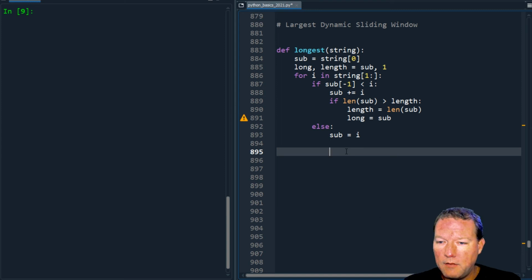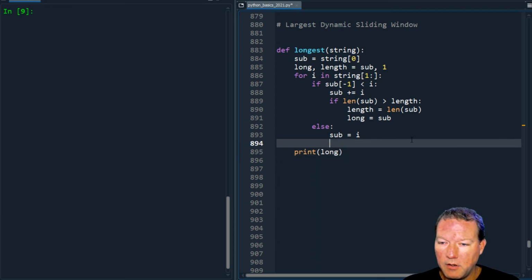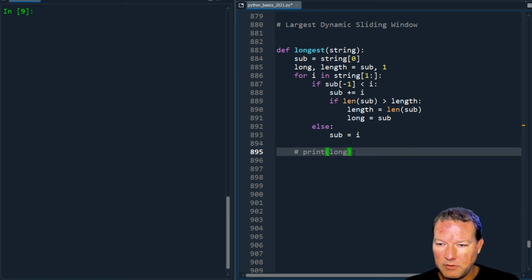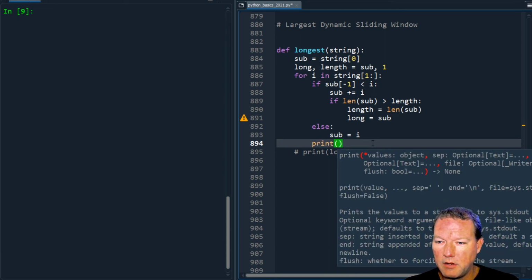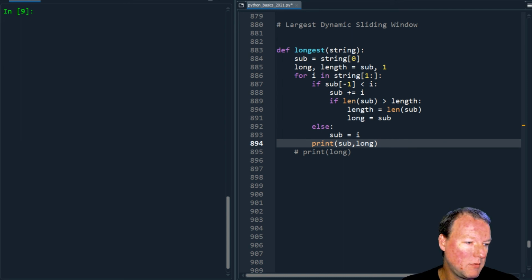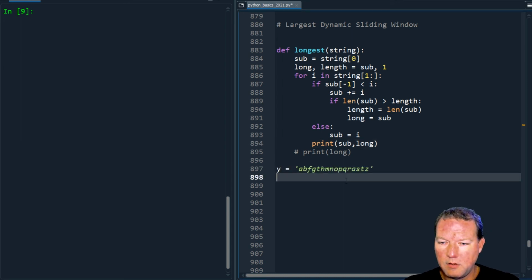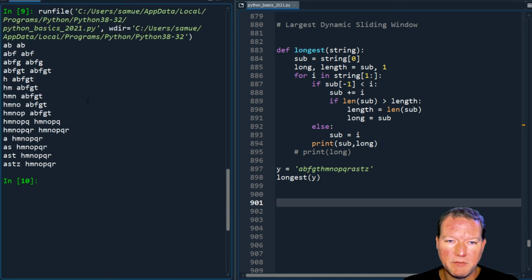Okay, and I think a picture is worth 1,000 words. So I could come down here and just print long and it will return each of these. But I really want you to get to see, let's go ahead and comment this out. I want you to see as this builds through, we're gonna print out sub and long, and we're just going to use one example right now, the one that we did, and then longest y. All right, so let's run and save this.